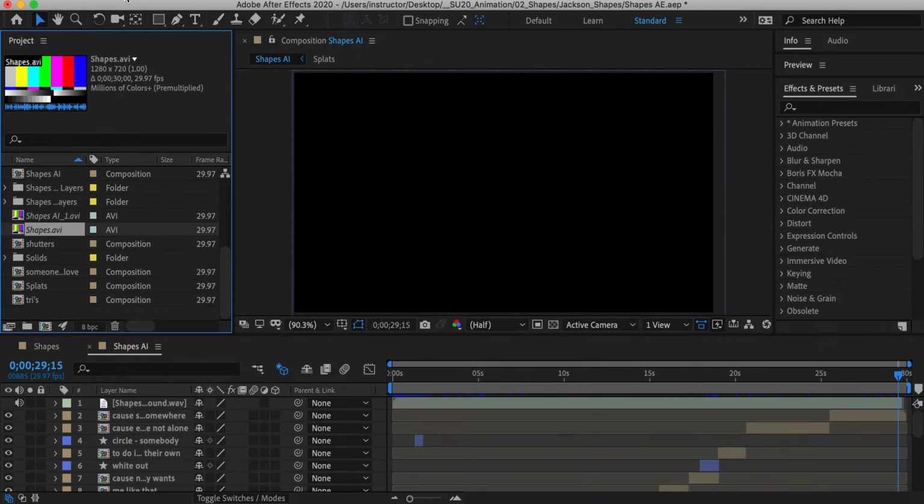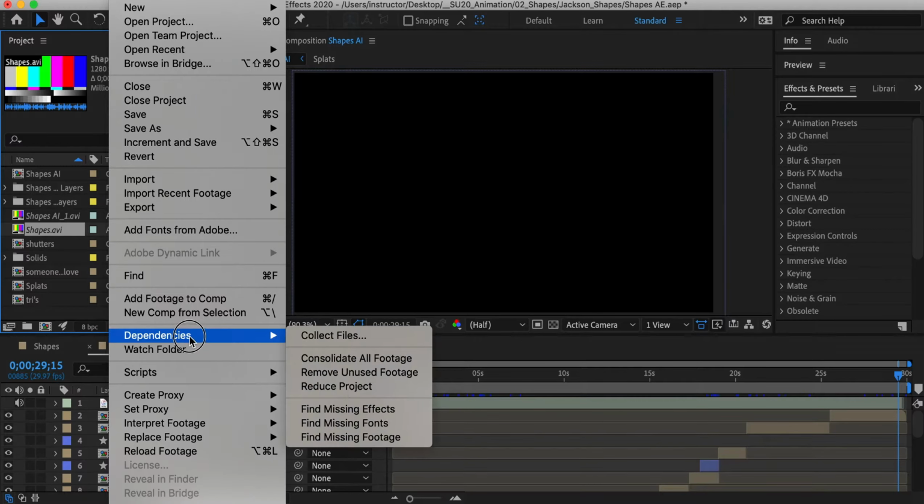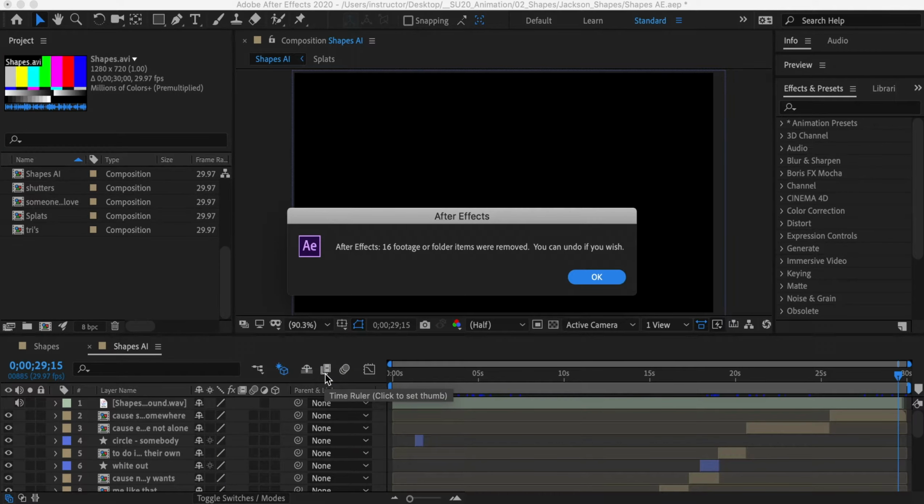And what I'm going to do is go up here, and oh my goodness, you can't see the menu. It's being cut off. So this is the File menu, and under File, I'm going to go under Dependencies, and I'm going to say Remove Unused Footage. This is going to be footage that either you created within After Effects or assets within your Assets folder. And you can see here that 16 items are going to be removed.